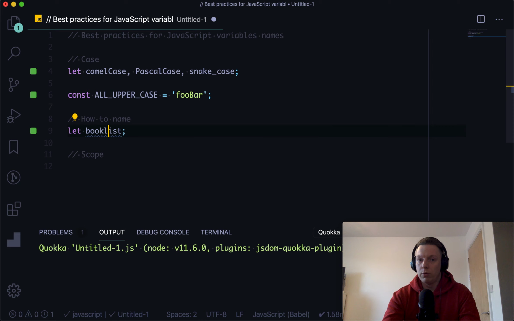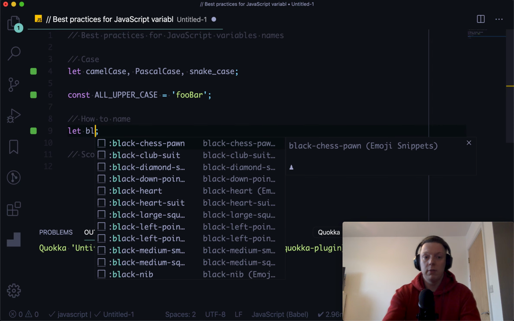Because this is hard to read, okay? And if you are talking about book list, you don't want to call it BL, for example, to shortcut the name, because even you, in a week period, will be like, oh, what is BL? And other developers will be basically confused as hell if you will be naming variables like this.